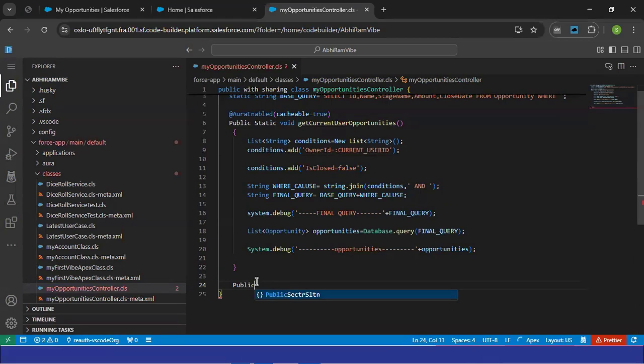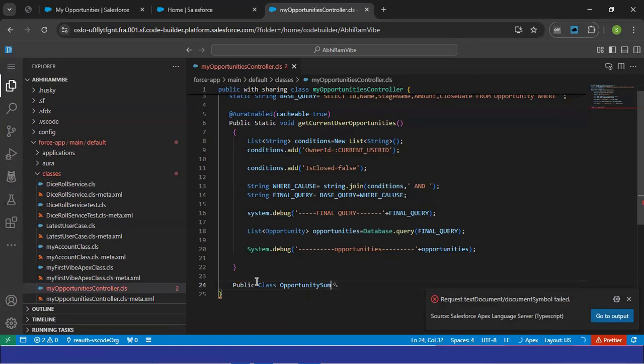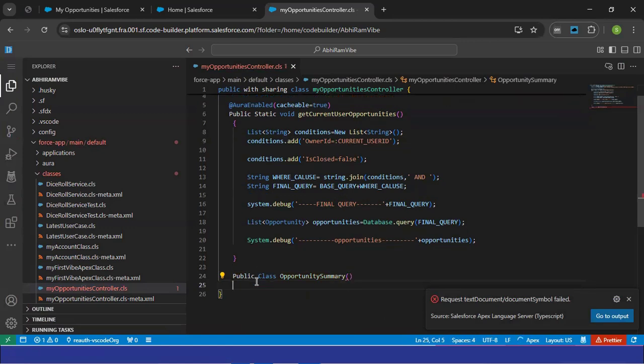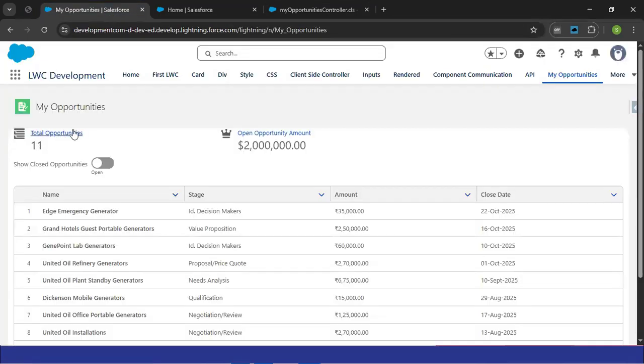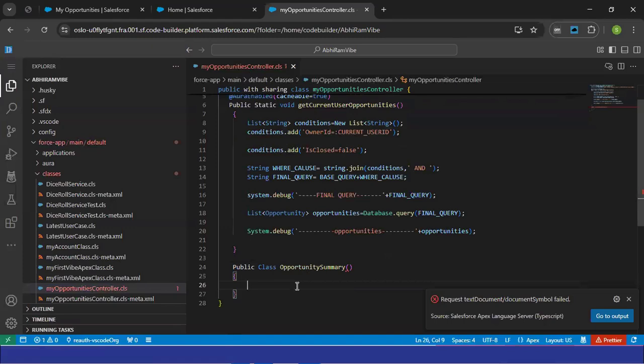So here, public class OpportunitySummary. We are going to give it some wrapper class name. Now the first step: we need to display the total opportunities, right? For that purpose, I'm going to take an integer, totalOpportunities. Okay, so this is one of the properties.